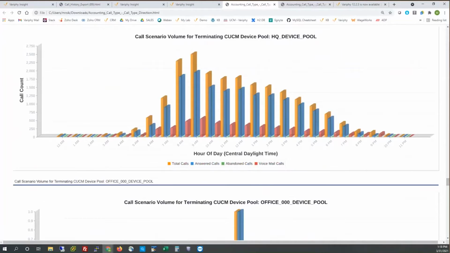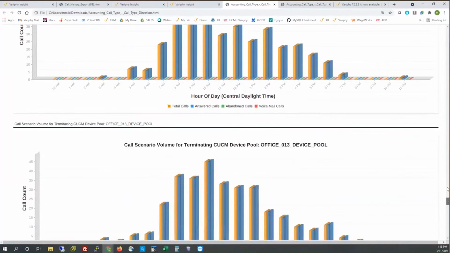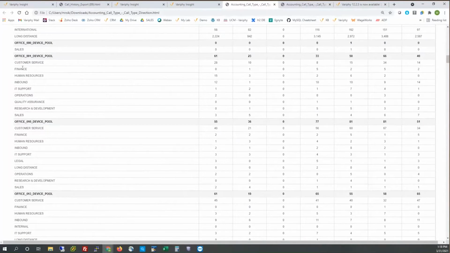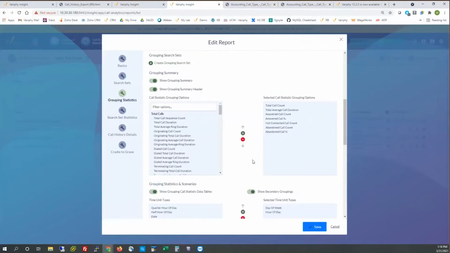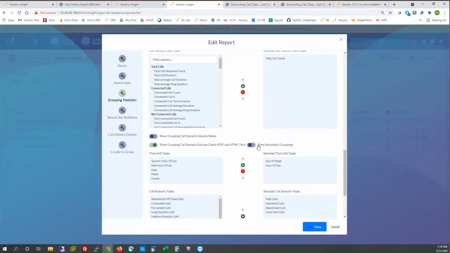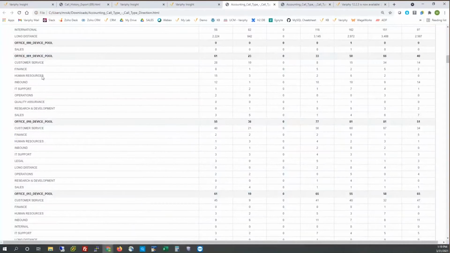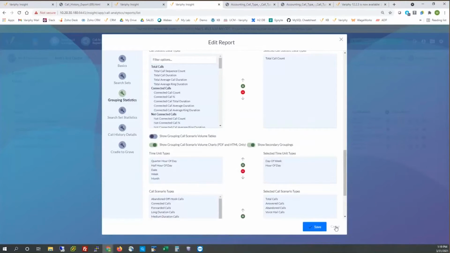We can certainly see what these are. I have the secondary grouping turned off. If we needed to see the breakdowns for these departments over time, we can certainly include those. I am not including those at the moment, because I've turned off the show secondary on the charts. But if I wanted to see all those department-based layouts graphed down below, certainly we can turn that on.